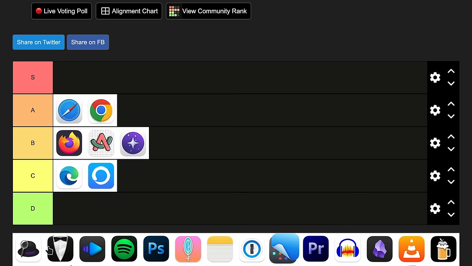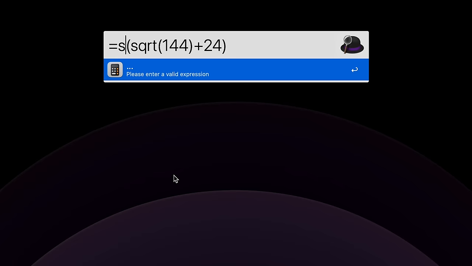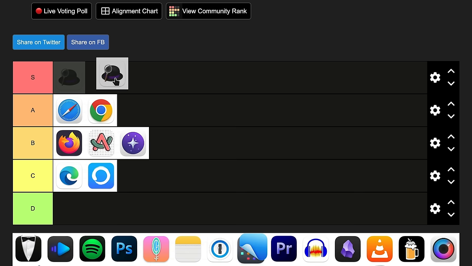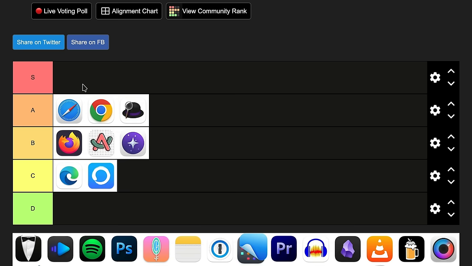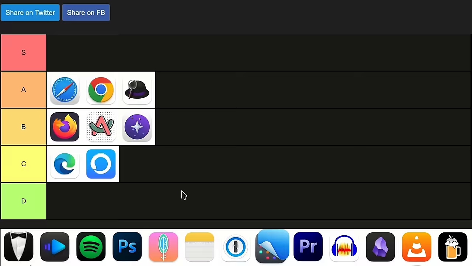Moving on to Alfred, which is a Spotlight replacement. I would put it in S tier, but I can live without it. So I'm putting it in A tier. It's a very good app. Being able to search within any website is a great feature that Spotlight should have, and it's very customizable. Great app. Almost S tier. Also, for most of these apps, just like Alfred, I use a free version if it's available.